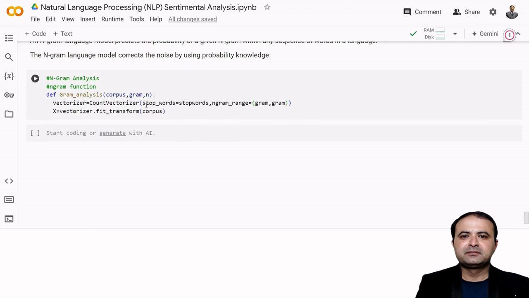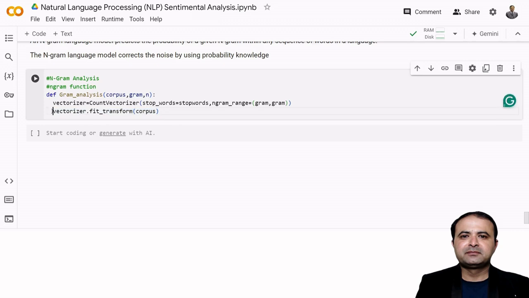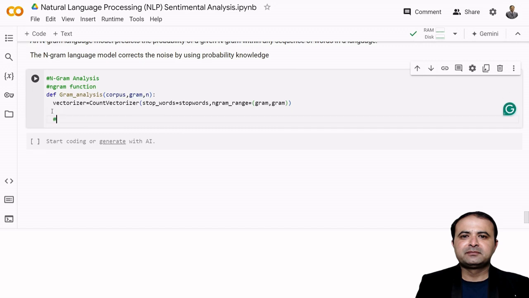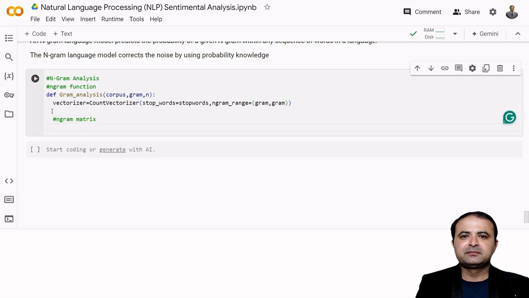And after applying this one, the vectorization count, simply the vectorization count. Now, I just want to fit the n-gram matrix. So inside the n-gram matrix, like n-gram, I want to fit transform. And what is the thing? The corpus.